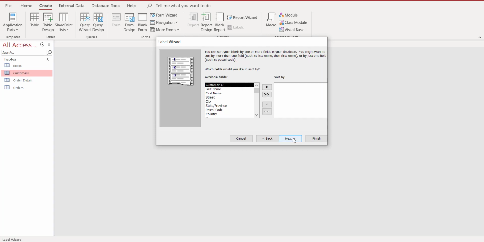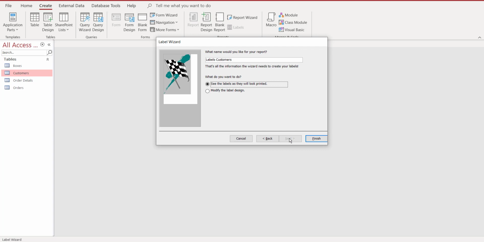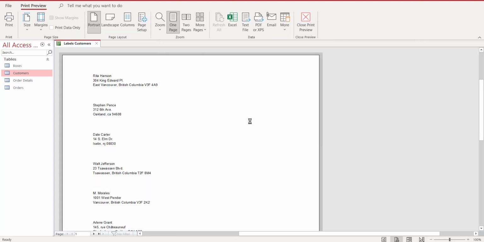So if we click on next, we don't need to sort by anything for our purposes, and I'll just call them the labels for the customers. That's fine, and it will display the labels here. So make sure that you have a space between the names, a comma and a space between the city and state, and at least 1 space between the state and the zip code.